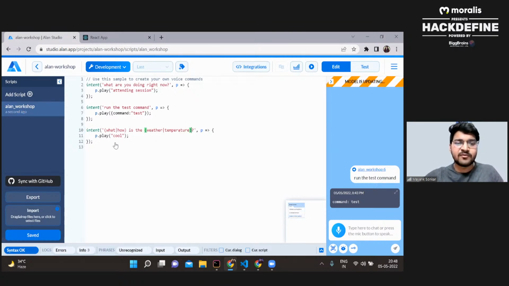So whenever you say, what is the temperature? How is the temperature? What is the weather? How is the weather? All these conditions we've covered in a single intent. This makes your code so much easier to understand, very clear and very short. This is the power of Alan AI, and this is a very basic syntax you can use. I did not do anything difficult. This is all very simple, right? We just need to add 2 parentheses and an or symbol between 2 words. Let's test it out in our React app.